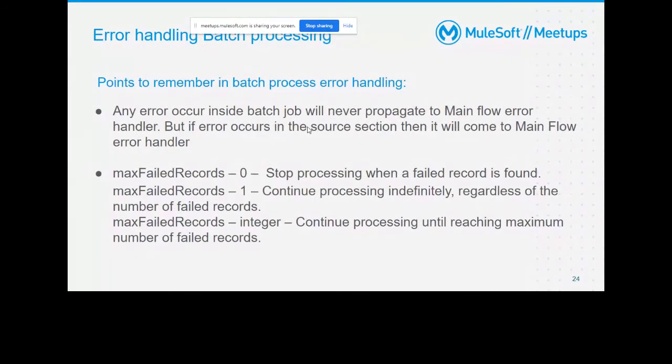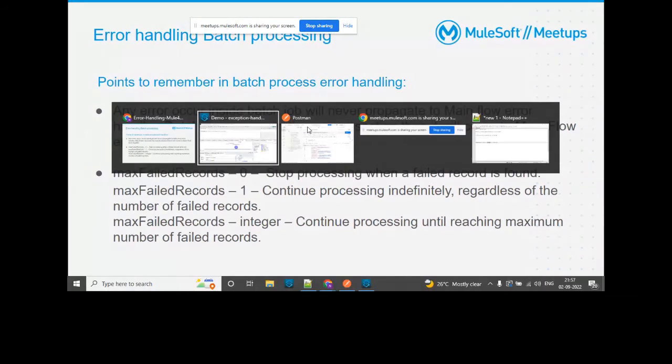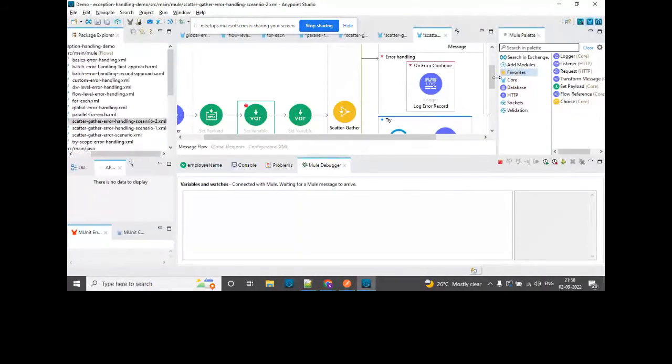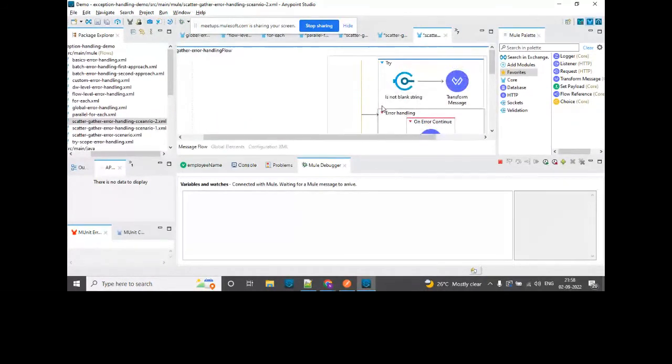One more question. Currently, the scatter gather shown by Nikhil runs in parallel, right? Is there any way I can run the scatter gather in a sequential manner? Is anybody aware of that?